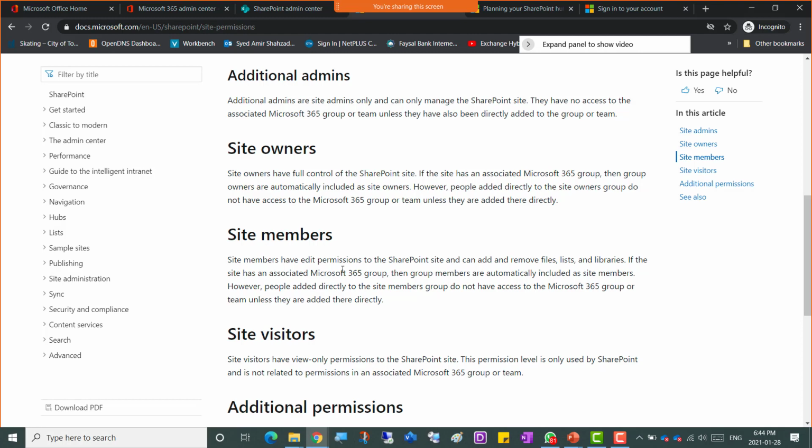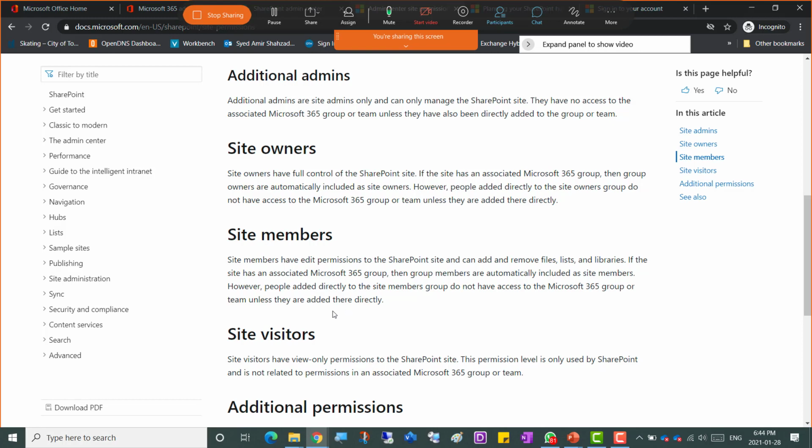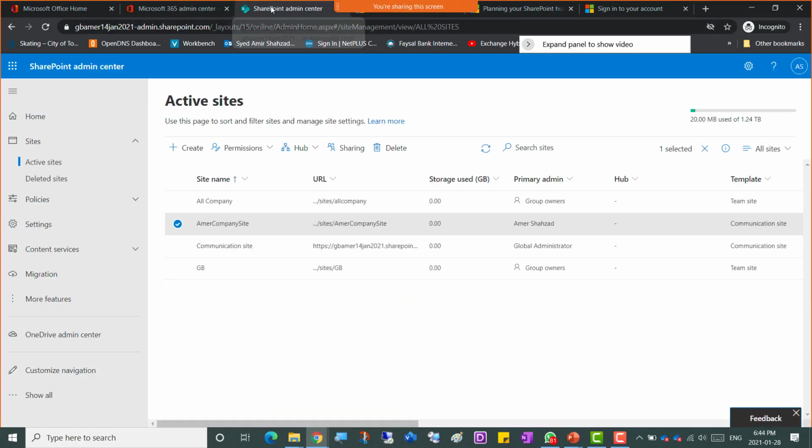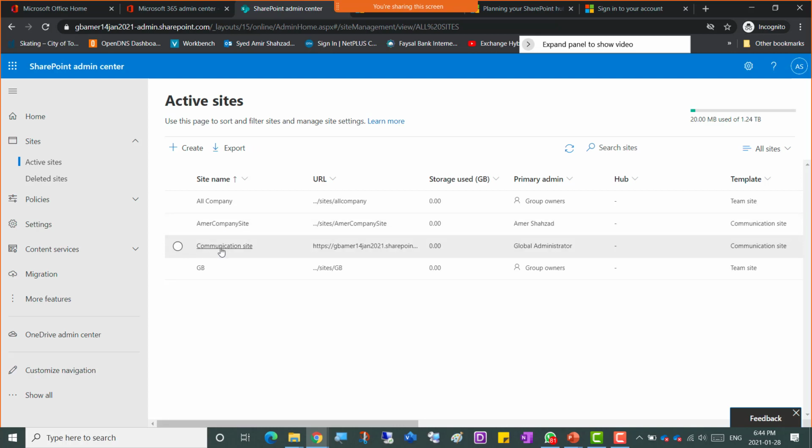Okay, so what we need to do is go inside the site, but overall you can see that when we go to the permissions, that's it. You can just add more admins to a site. So that's a good thing, that for a site you can just create an admin.